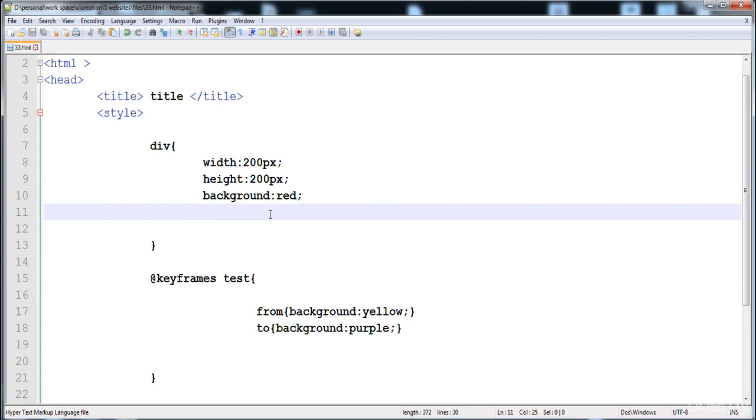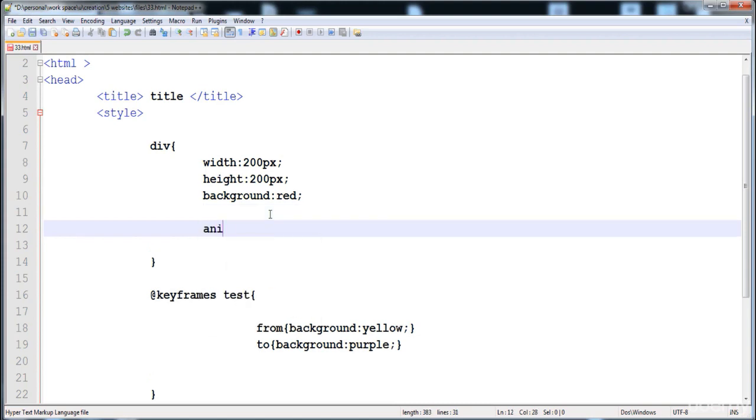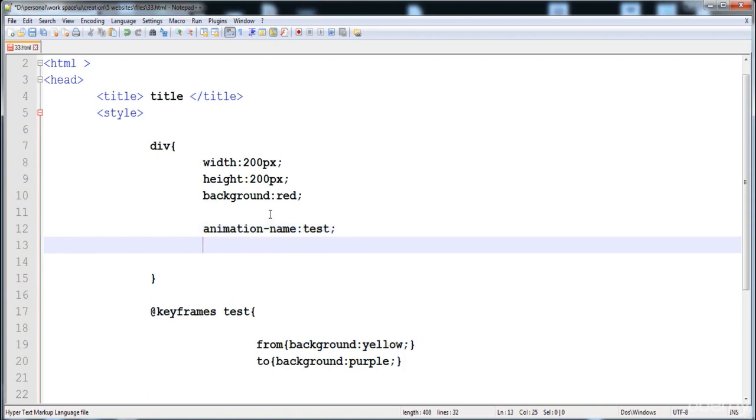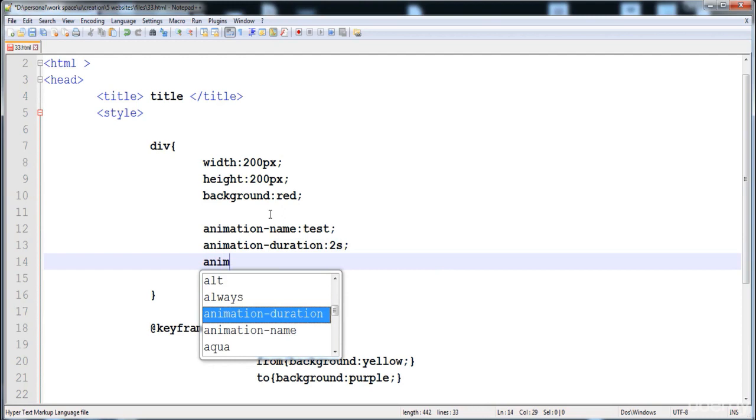It is just like a transition, and we have to specify the name of the animation, duration, and the delay. So now here I'm gonna specify the animation name. Here I'm gonna write test as the animation name, and then here we have to define the animation duration, for how many minutes or seconds the animation is going to run. Here I'm gonna write 2 seconds, and then we have to write the animation delay.